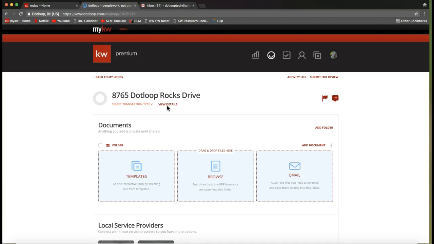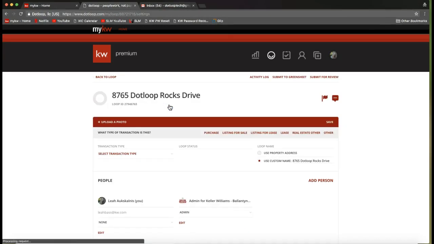If you are following along with me in today's class, this is one of those moments that I'll lose you for a little while if you don't do this with me. So again, make sure you click View Details right under the property address at the very top of your loop. And that will take you into the details of this loop.